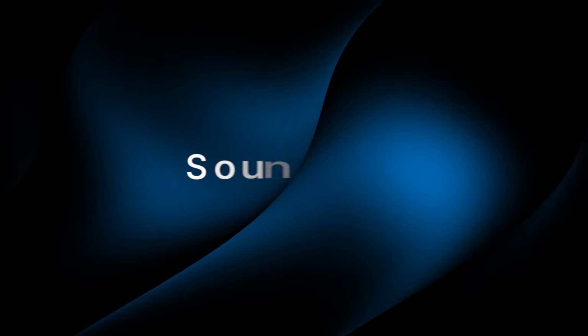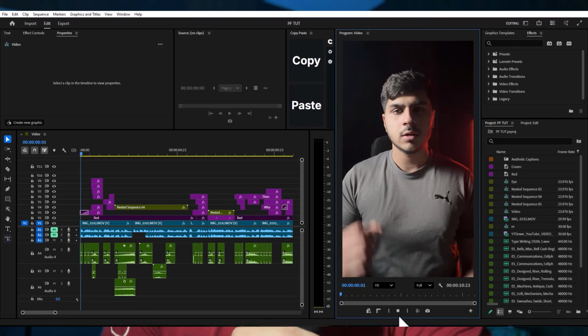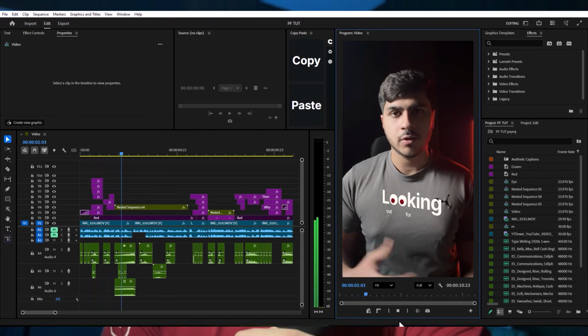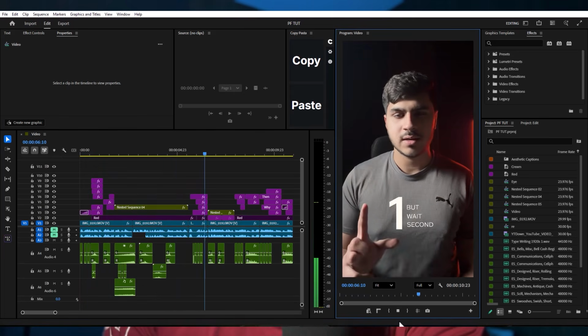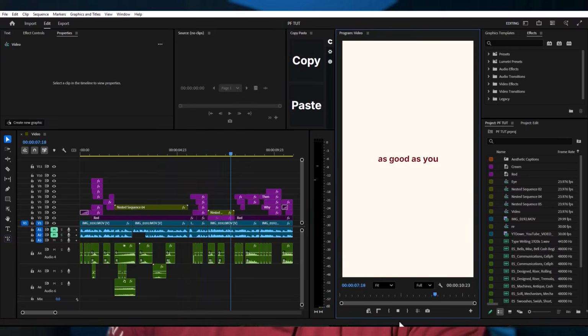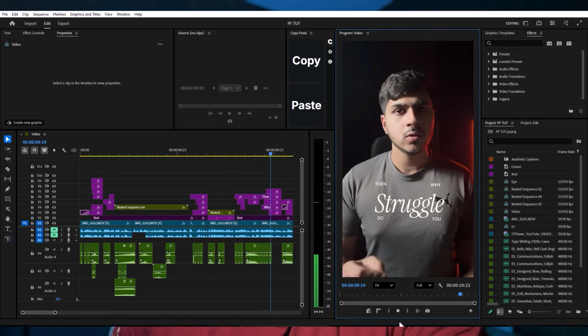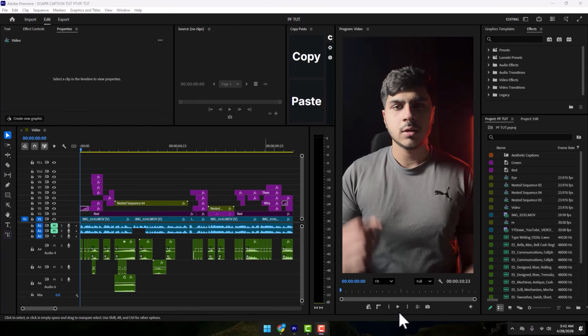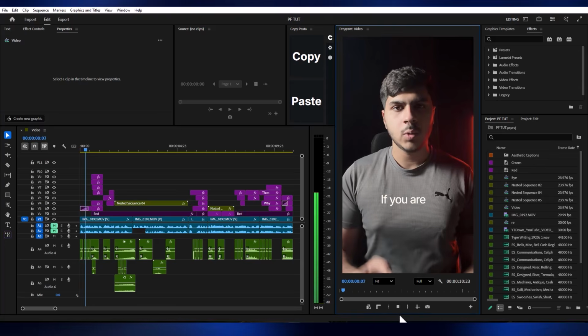Now let's move on to the sound design part. For this specific video, we are going to be using 4 types of sound effects. First is whoosh, second is UI clicks or swipes, third is typing, and fourth is riser. Let's listen the final output without the voiceover.